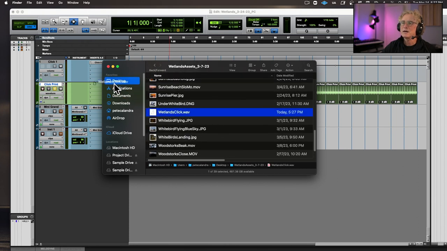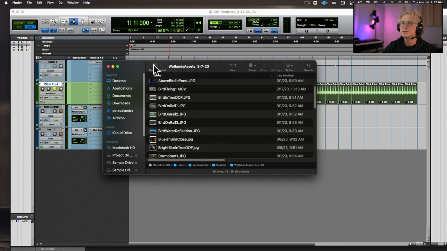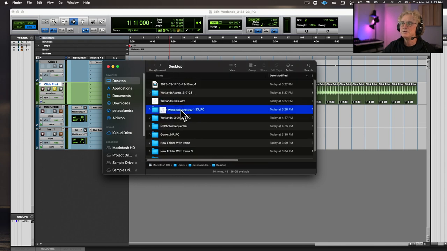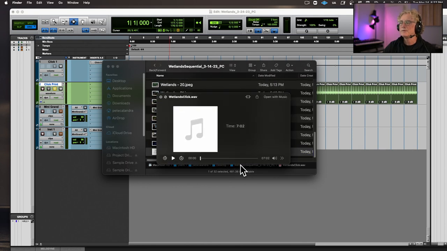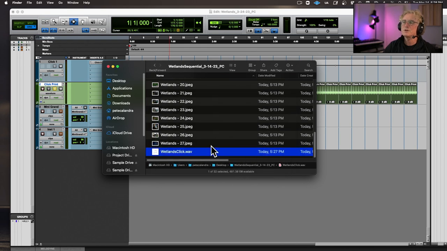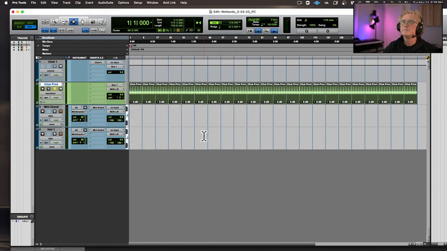Okay, so let me get this out onto my desktop. We want that into the sequential. And here it is. So here we got our click. So we've got two versions of the same click. Great.